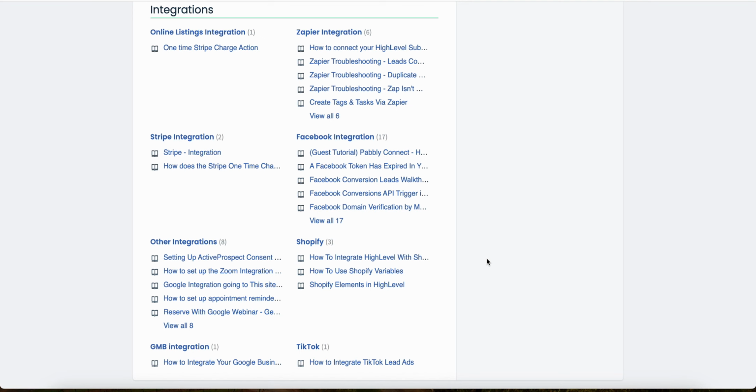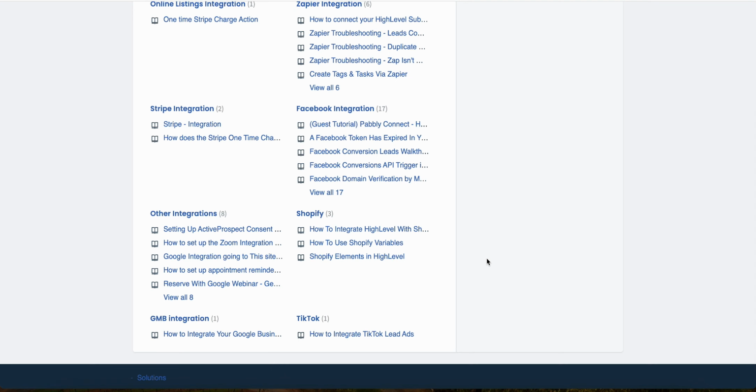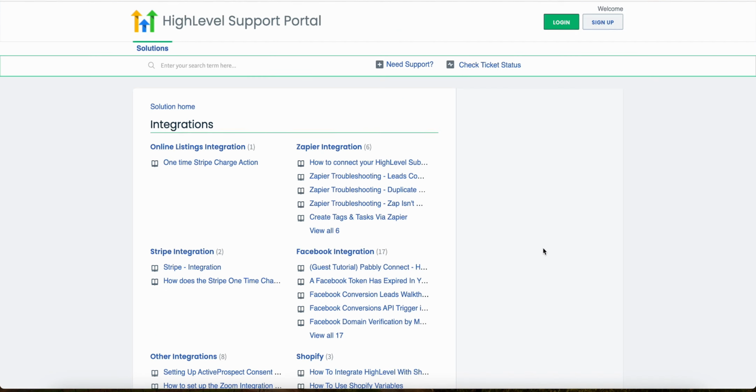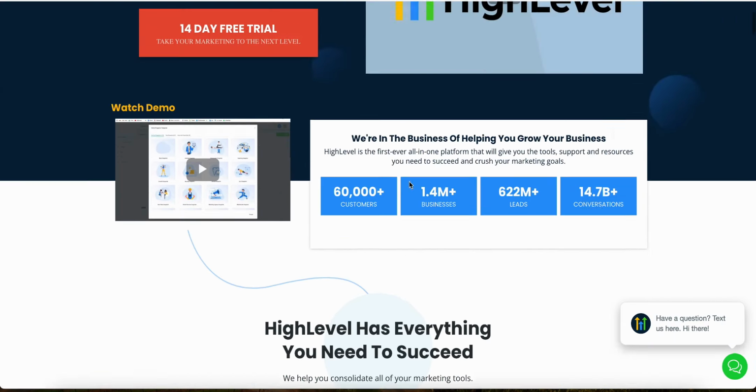So some of the popular tools that you can easily integrate with HighLevel include Salesforce and HubSpot, which are CRMs, or Stripe, PayPal, and Square for payments, and other tools and platforms like MailChimp, ClickFunnels, Zapier, and many more, which you can see here. So chances are that any software that you're really using in your marketing business can be integrated pretty easily with HighLevel.